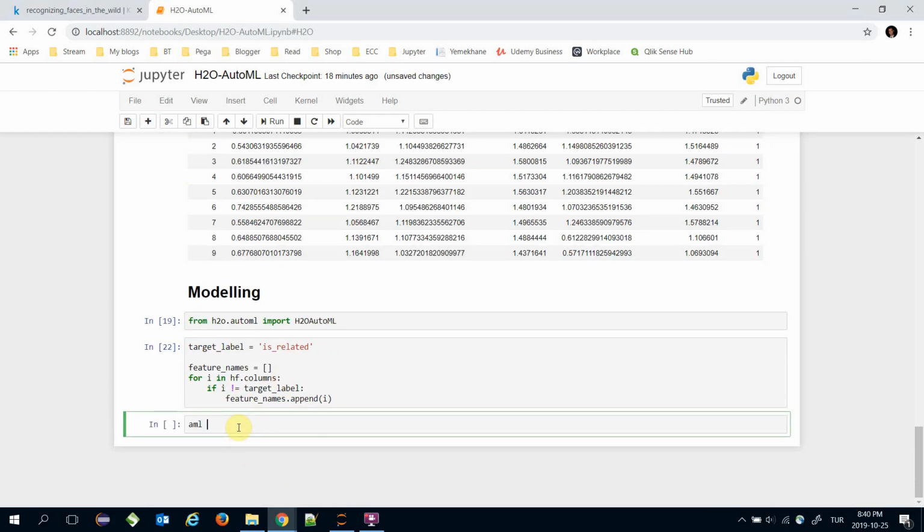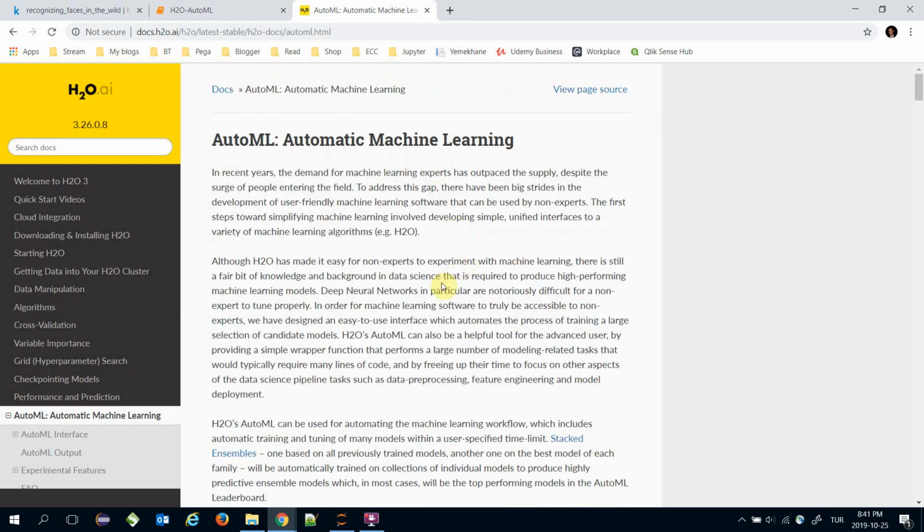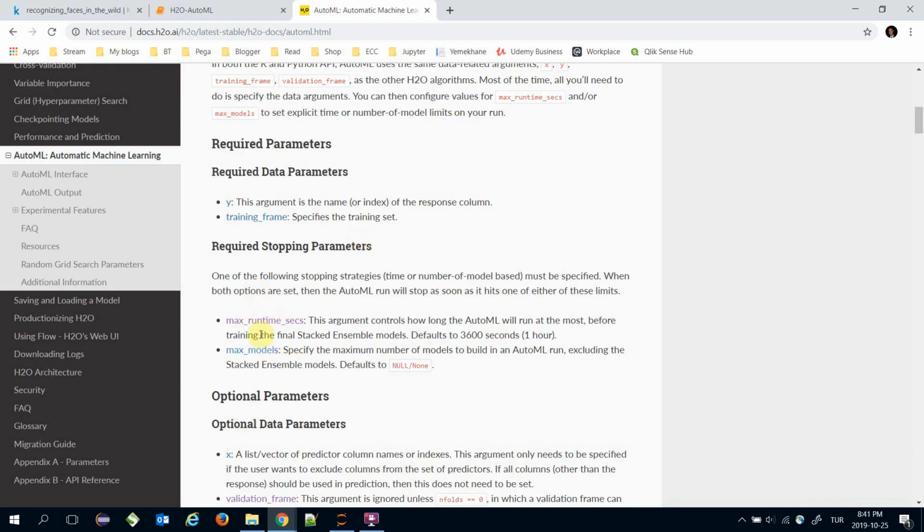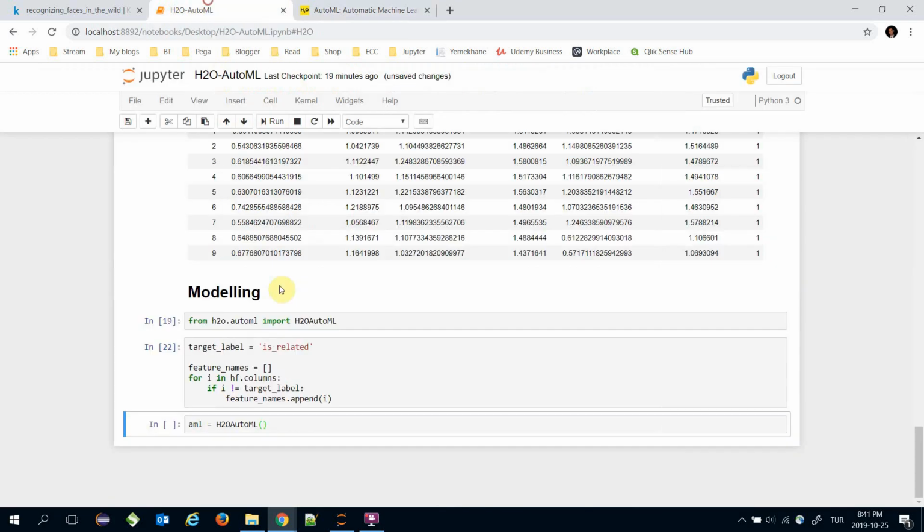Now initialize your AutoML model, H2O AutoML. Optionally, you can specify some configurations to your AutoML model. For example, in the AutoML documentation, you can pass maximum runtime in seconds. Its default value is 1 hour. For example, I can say it should be 60 seconds, and 1 hour consists of 60 minutes, and let's run it for 24 hours.